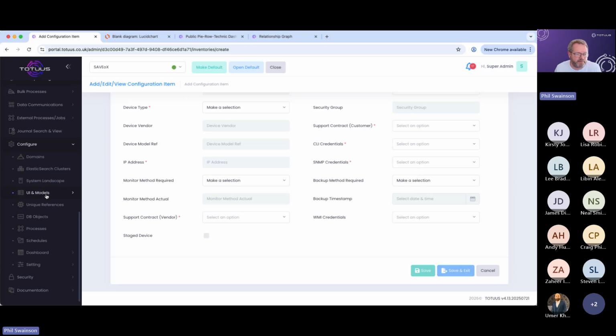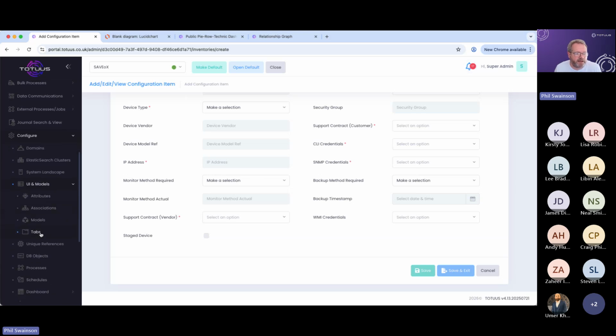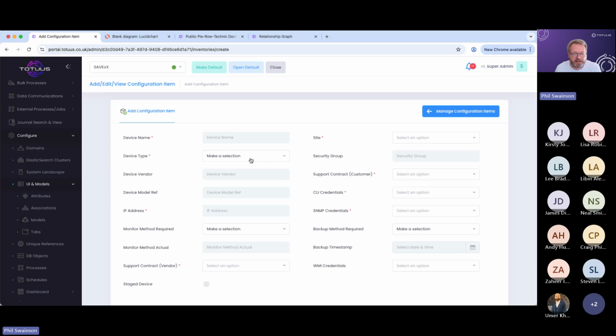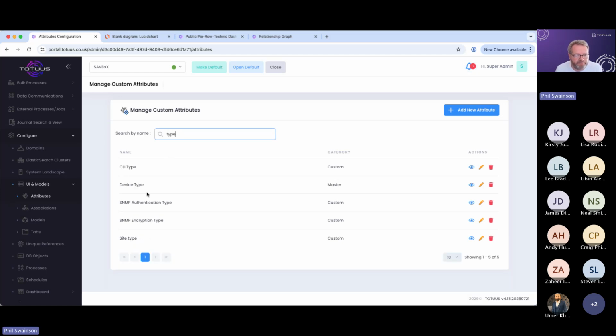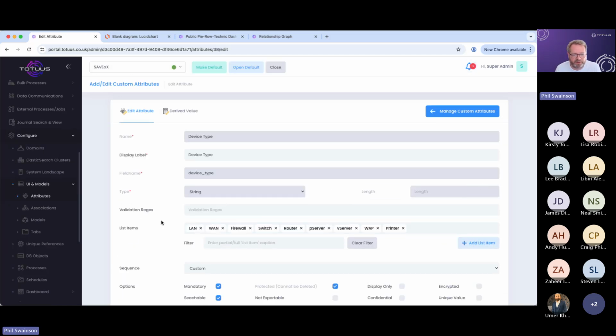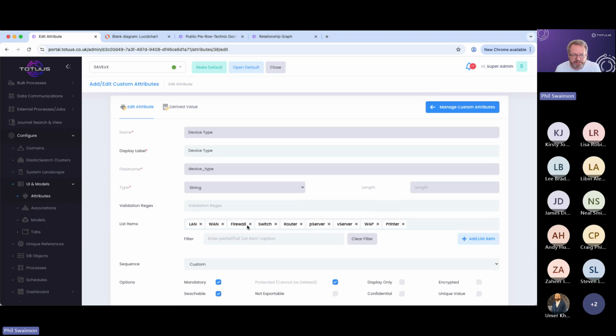So if I go to my UI and models here, you'll see that I have the control over attributes, models, tabs, associations, so everything is configurable through here. So if I wanted to add a tab at the bottom with some extra attributes in there, then I can. If I want to control and modify, let's say, things like the device type, then I can simply go to my attributes, look for type, here's device type, and then I can add to this list, remove from the list, modify the list entirely as I want to.